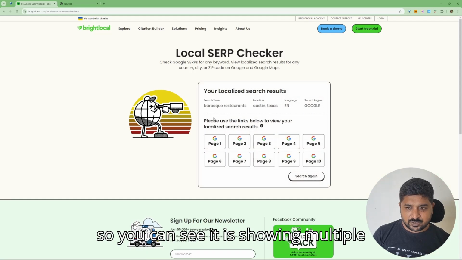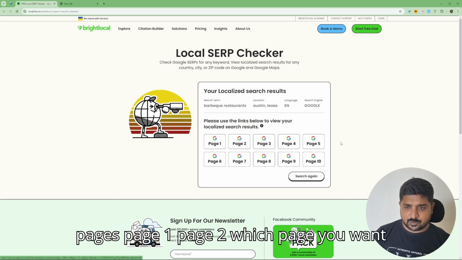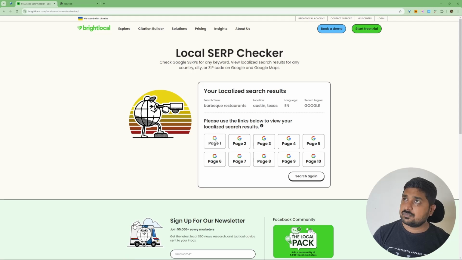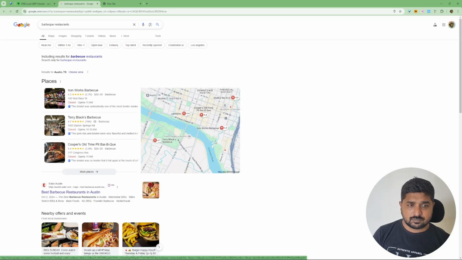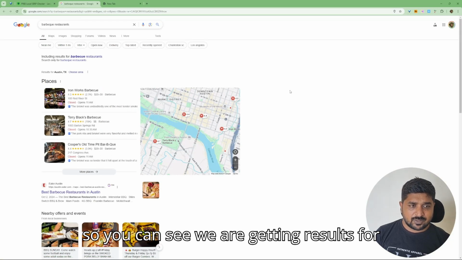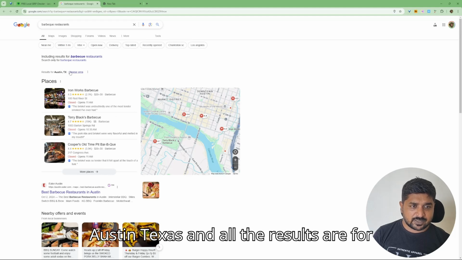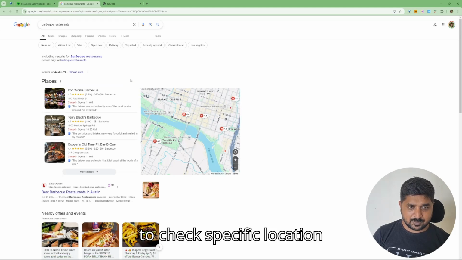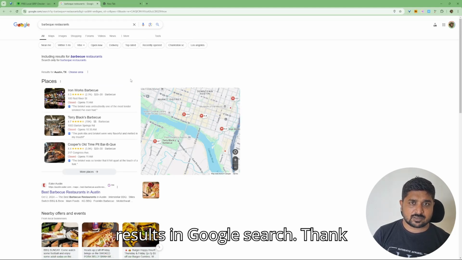You can see it is showing multiple pages, page 1, page 2, and you choose which page you want to check. I'm clicking on page 1. You can see we are getting results for Austin, Texas, and all the results are for Austin, Texas only. So you can use this tool to check specific location results in Google Search.